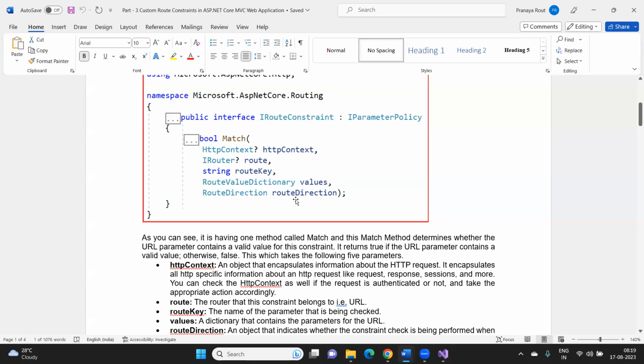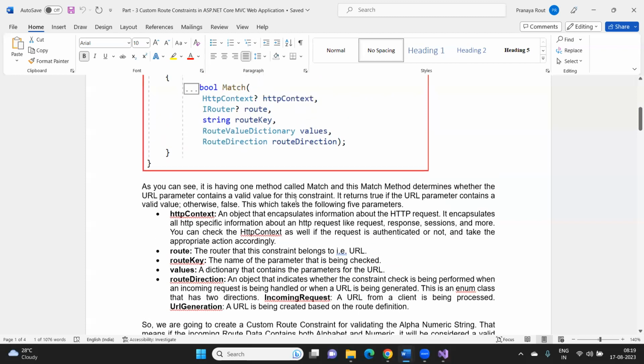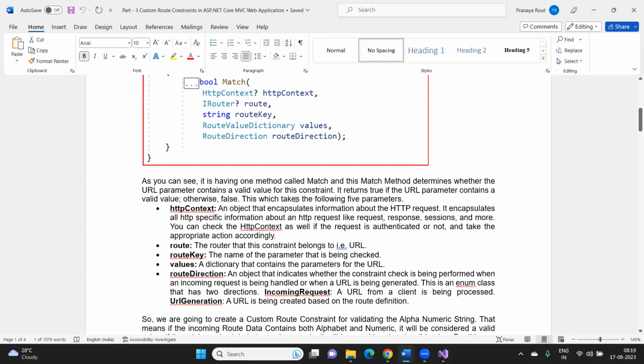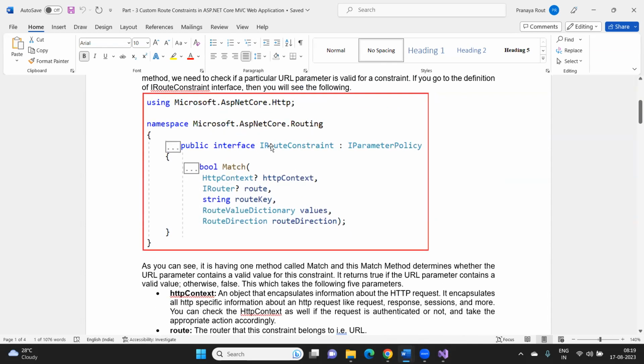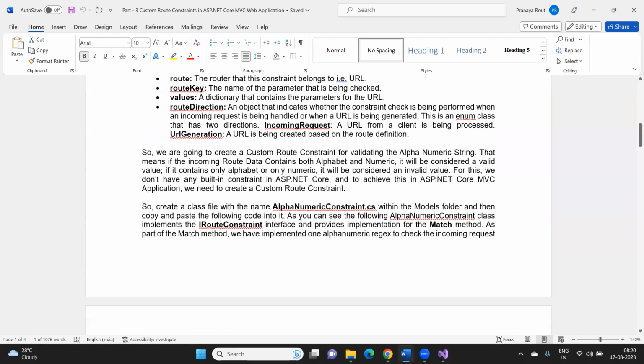And then the route direction. Direction will identify whether this request is coming from an HTTP request or it's a URL generation. Meaning, internally you are accessing it, or the request is coming from the URL, right? So basically, we need to create a custom class and provide an implementation for this route constraint interface. Let us first do this, and then I will show you how you can register your constraint, and then how you can use your constraint in your URL pattern, right?